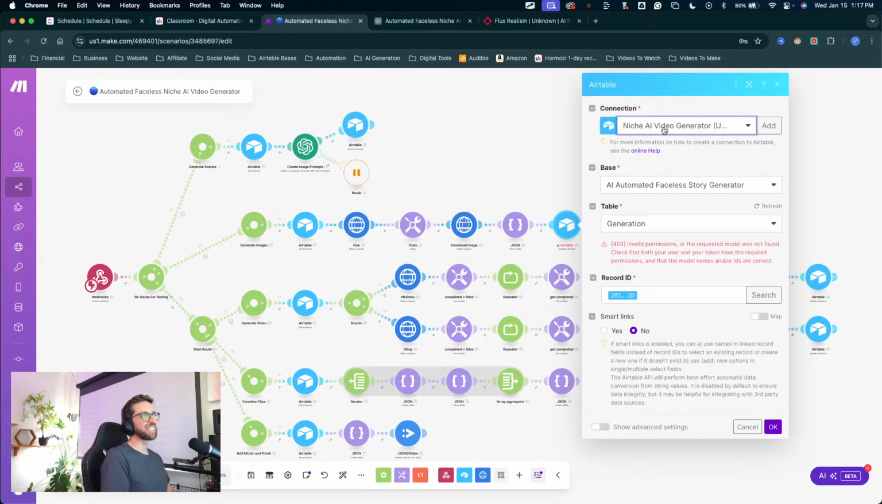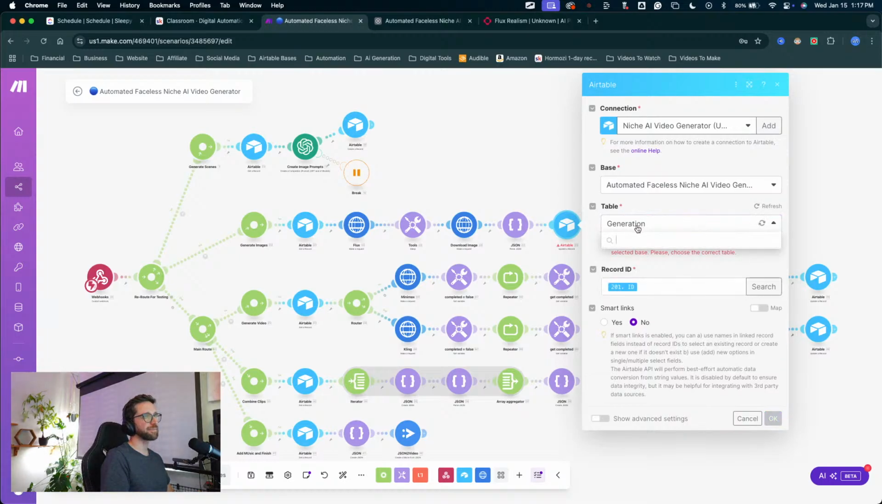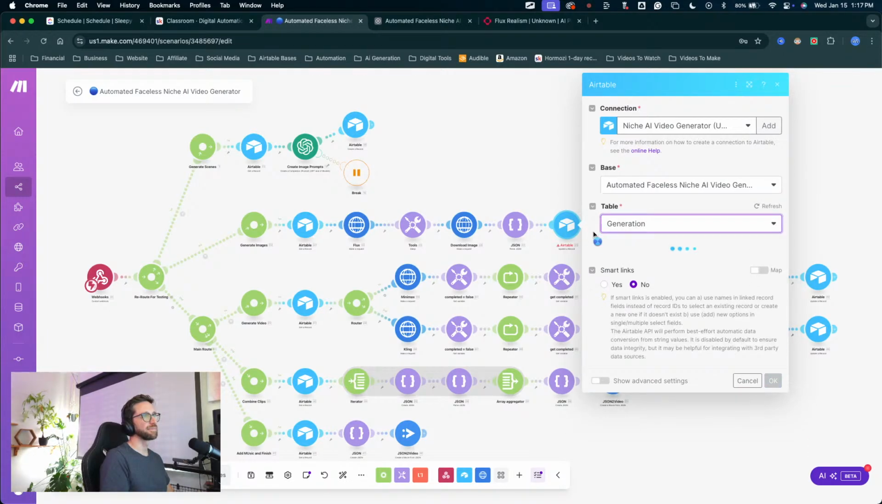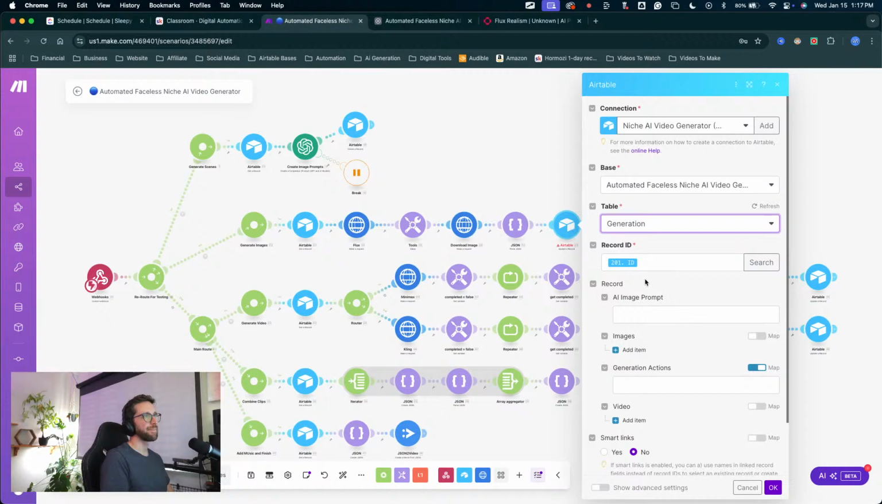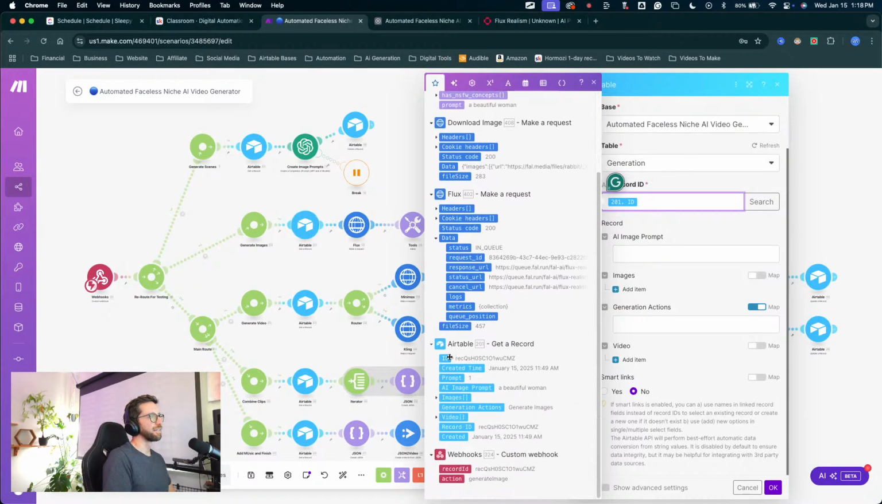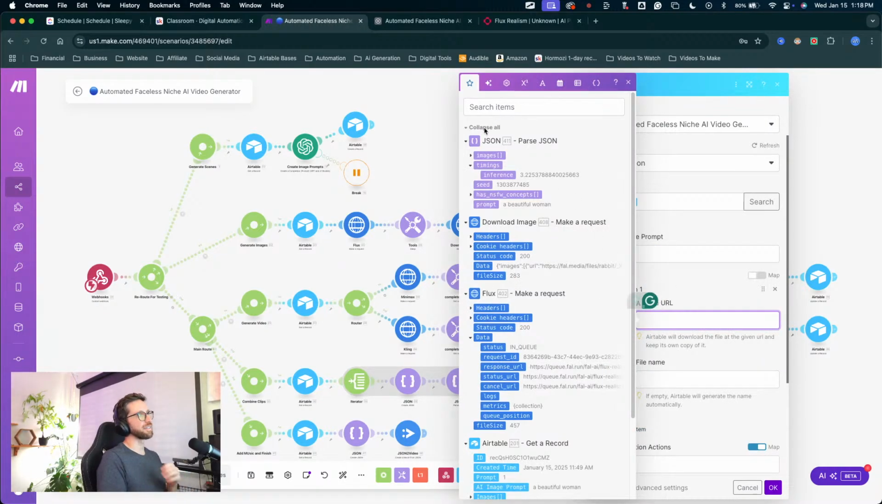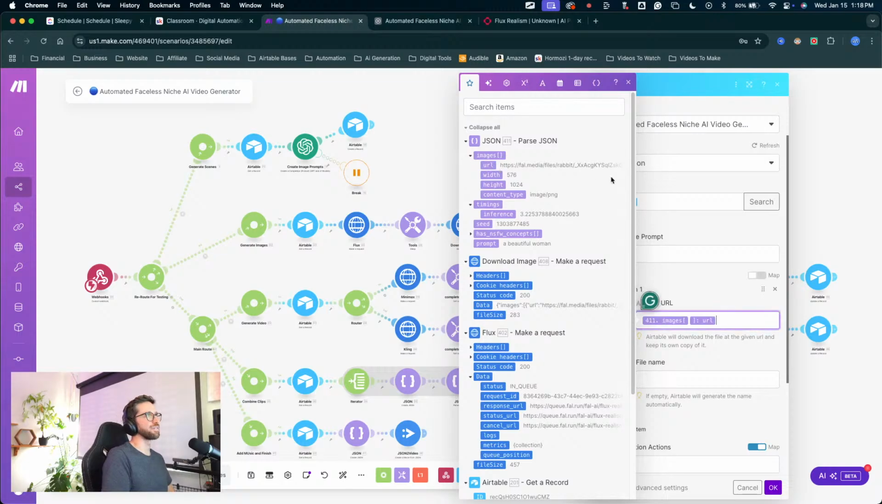AI niche, AI video generator. Choose the base. And we need our generation table. Record ID needs to be the record ID of this module. All right, that's correct. And the image generation is going to be from the JSON images URL.